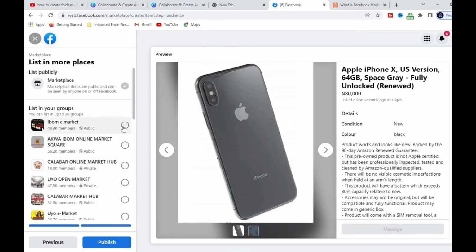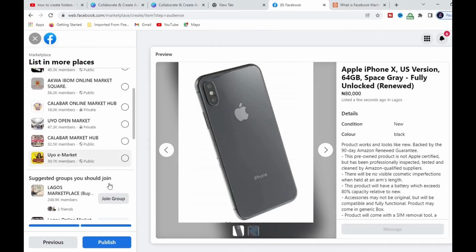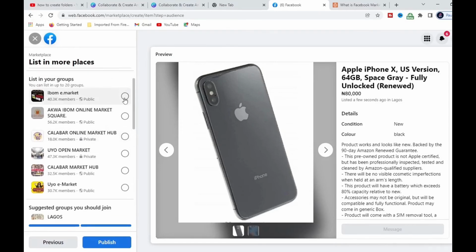So these are the groups. So I'm going to now choose, okay, Lagos, join. You can notice where this group is. It's in Uyo. So basically, you're going to choose your group.